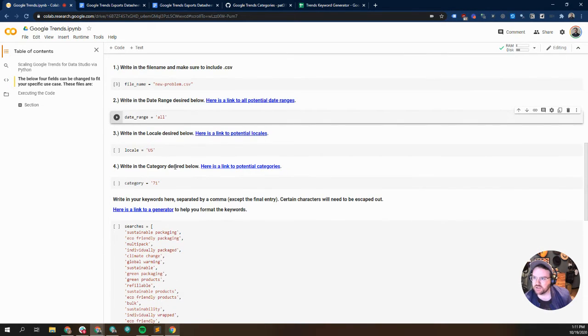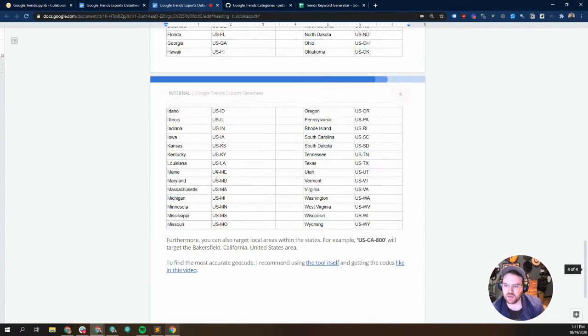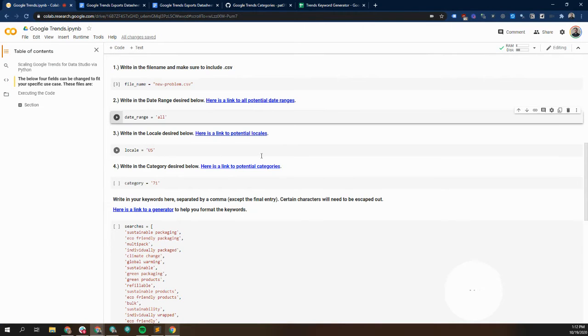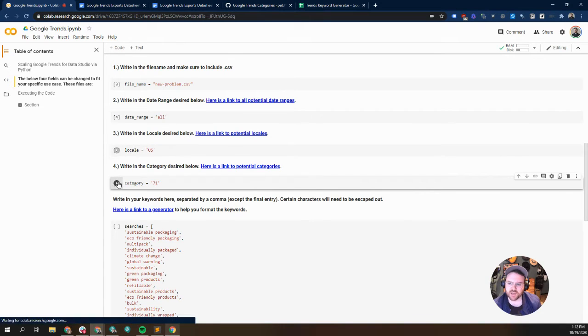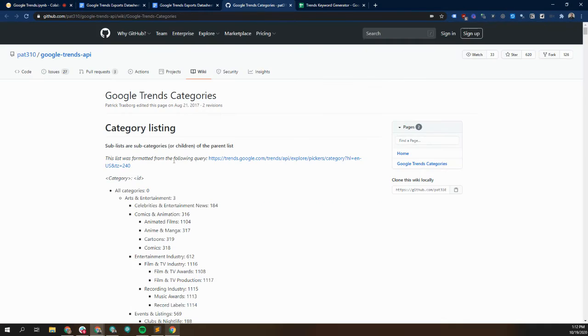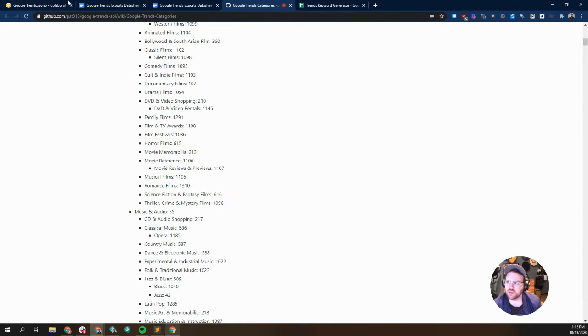The locales I have also written out, at least for the United States. They're here, but I have a video on how to get a specific locale, so such as if you want to target Bakersfield or different specific metros, you can. So that's there. I'm just going to lock in all of the US. Same thing with the categories. If you want to look into general categories or specific categories, I've linked to it in the repository where you can find the categories.